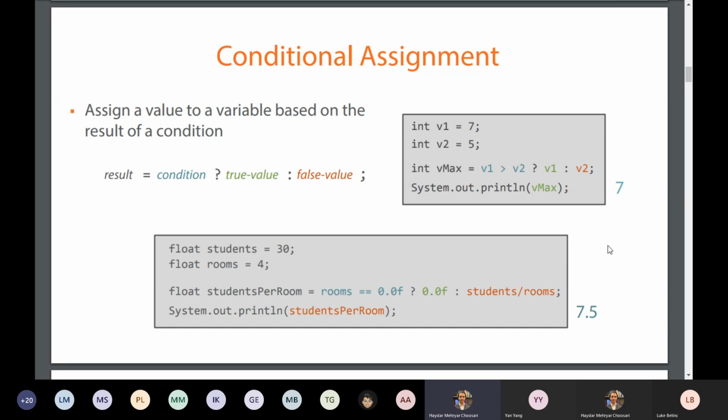But here we have some conditional assignments. So what is a conditional assignment? It assigns a value to a variable based on the result of a condition. The prototype of this conditional assignment is like this. If the condition is true, the true value will be assigned to the result. If it is not true, the false value will be assigned to the result.